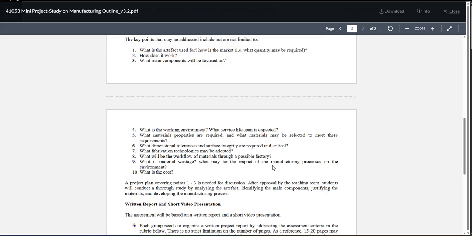What may be the impact of the manufacturing process on the environment? Some manufacturing processes have more environmental impact than others. If we're going to have casting, I have to melt the metal, and this requires very high energy, and this will cause too many gases to be emitted to the environment. If I'm going to do machining, maybe this will be reduced, okay? But it depends once again on the product itself, because different products require different manufacturing processes. Sometimes we cannot escape the casting process.